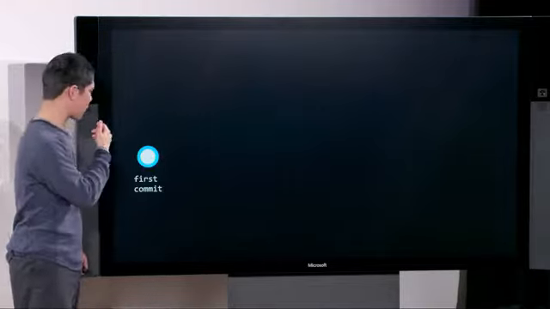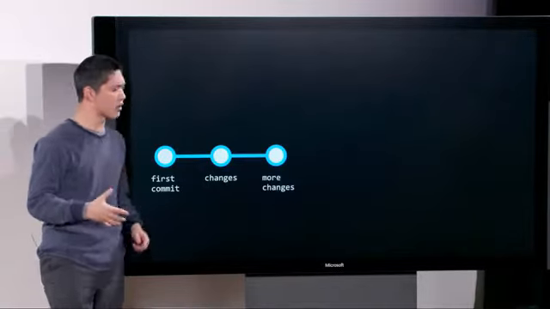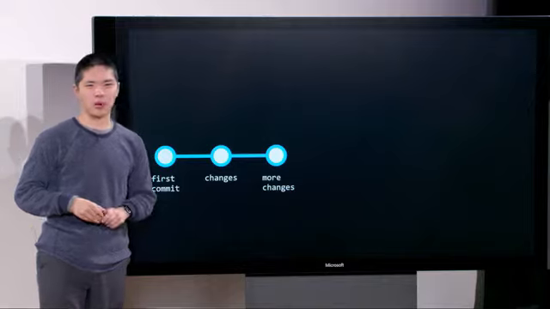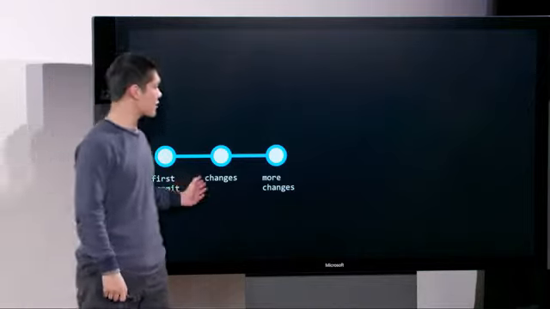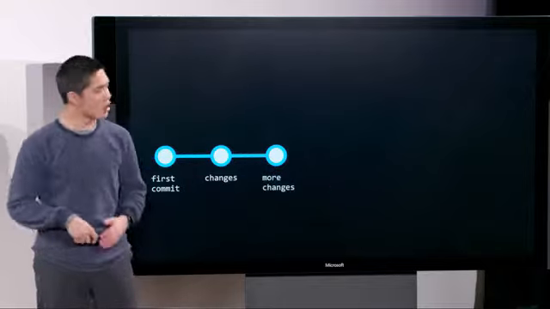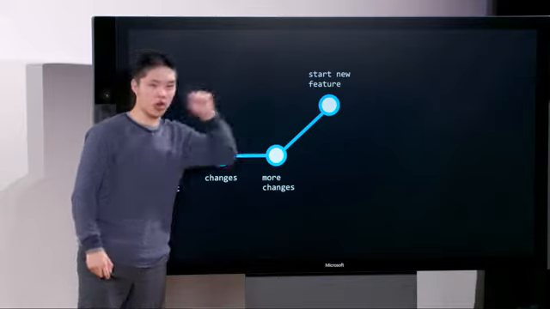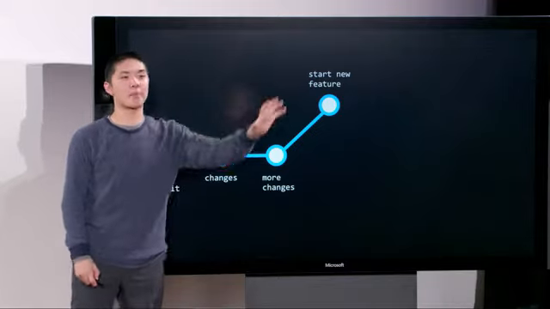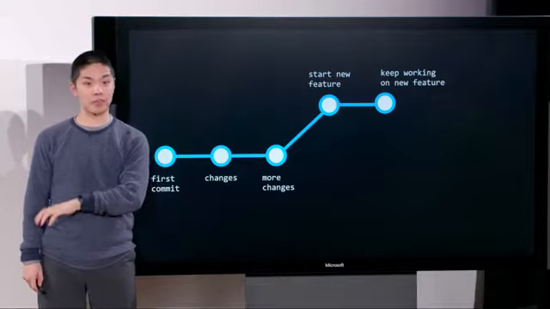So to take an example, we might start with that same first commit and still continue to make changes. But when we're in a stable place and we want to try to add a new feature and start working on that new feature, rather than just add that feature immediately after it, what we can do is branch off, begin a new branch, and say, OK, let's start working on this new feature in a separate branch from the original project, and keep working on that new feature on that other separate branch.